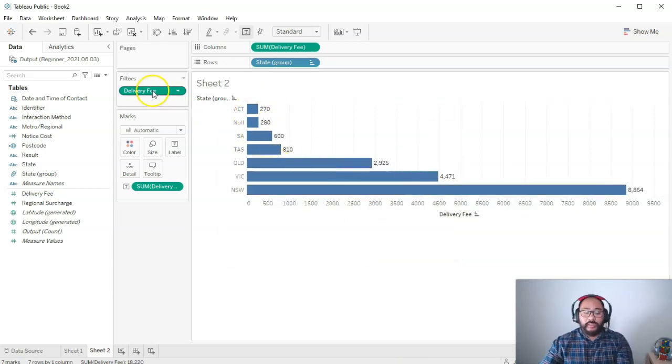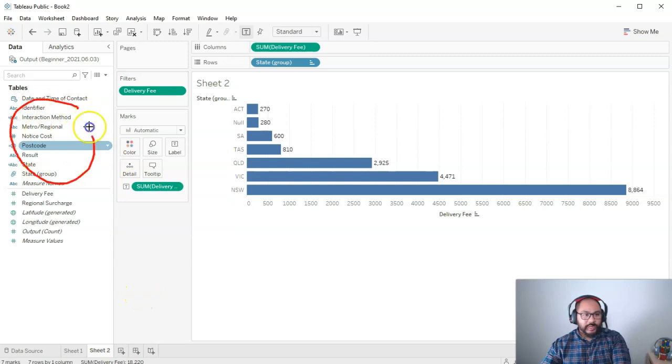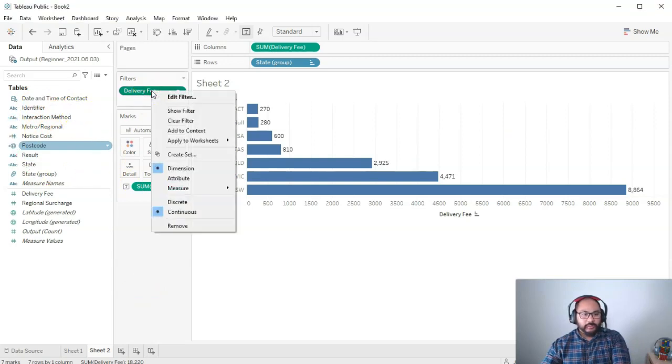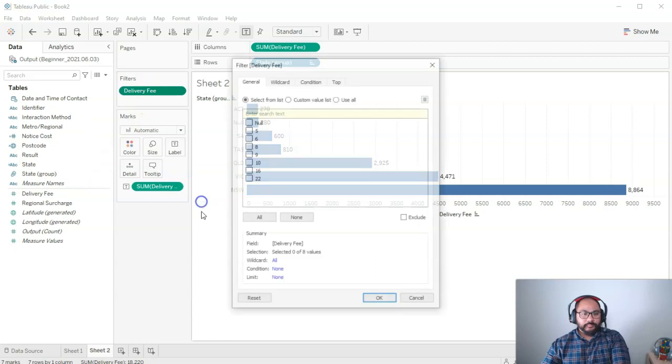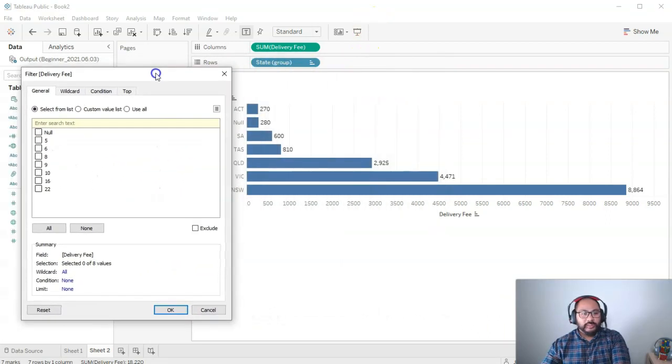There is another way we can actually do the same thing with slightly different controls. You'll notice here with the delivery fee, it's actually turned green. So if I right click on this, I can switch it from green, which is continuous, into discrete. And discrete looks very similar to the filtering we used for the dimensions. Okay, so let's go ahead and do that. Discrete. And now you have this option. So you can actually see the individual entries.